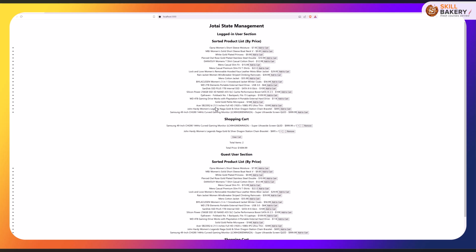So let's first talk about why we should be using Jotai Provider. By default, Jotai shares state globally across components. However, sometimes we need isolated state, where state changes in one part of the app don't affect another.